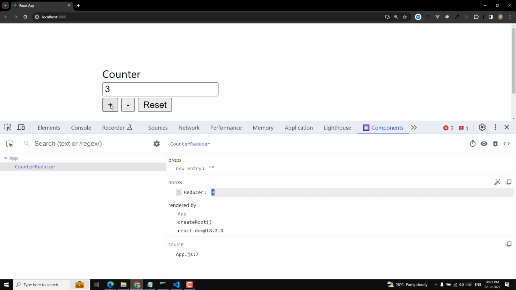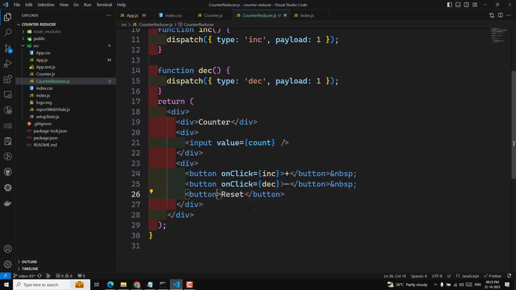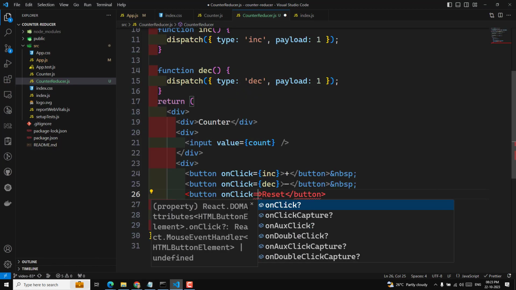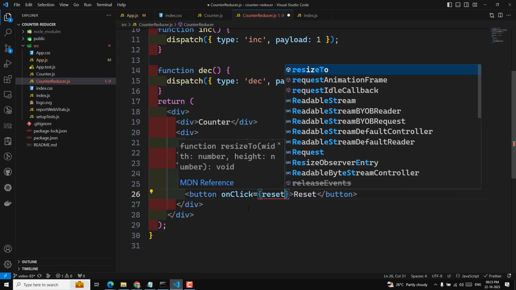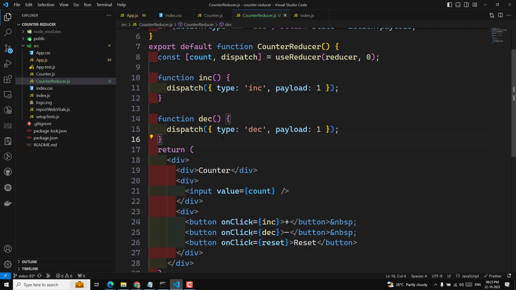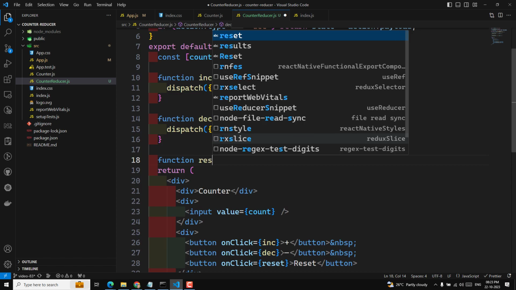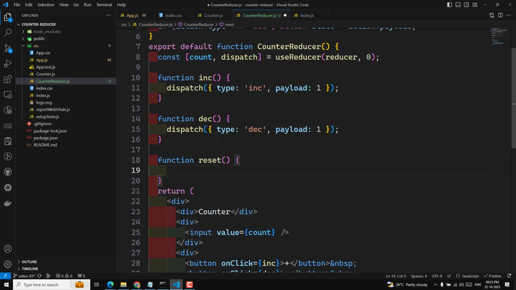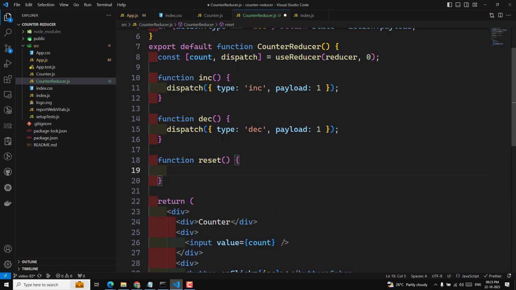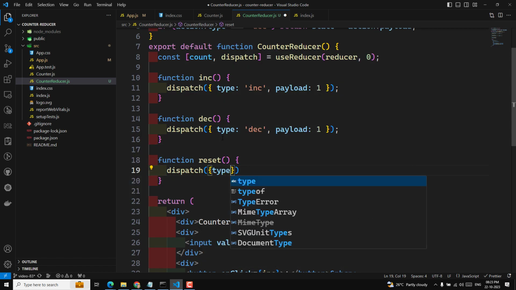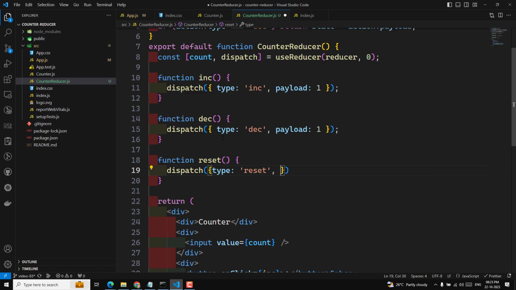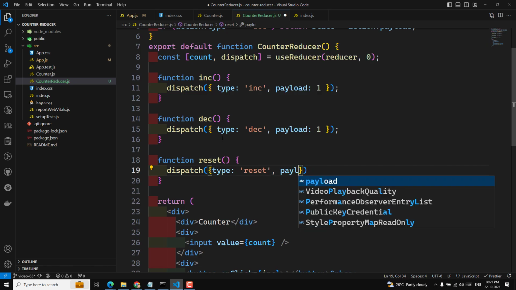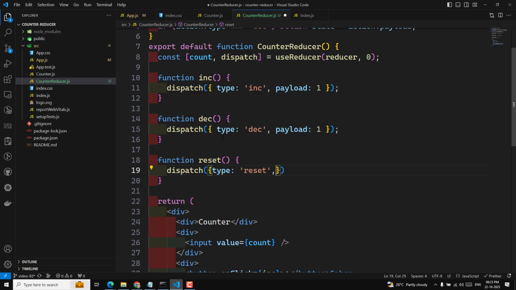So the count this time it is showing is 3, and if I try minus, it is incrementing and decrementing. Now the same thing what I will try to do is on click I will implement, and here I will use the reset. So the function reset we will be using. Here I will use the reset, and I will do the dispatch, the same thing. So the type will be reset here, and the payload will be payload, nothing will be there. If you want you can also do it.